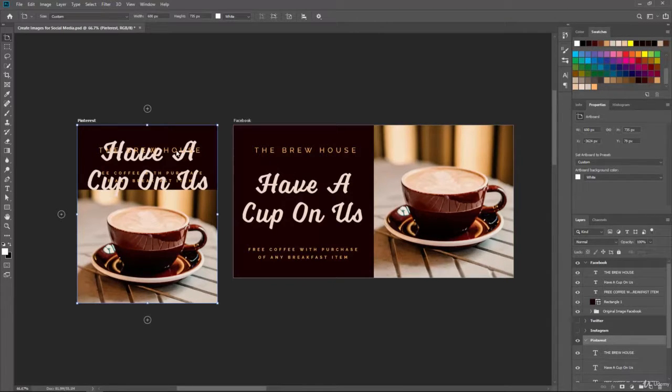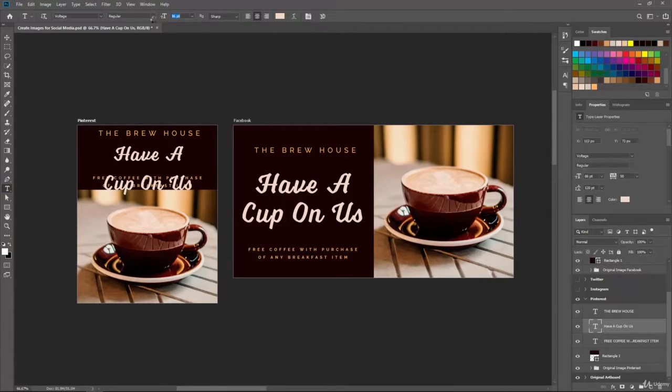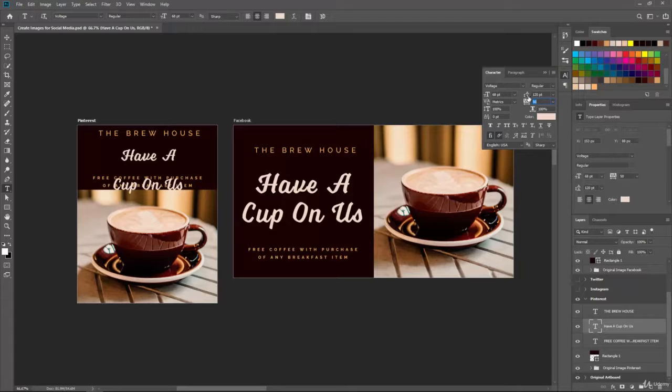So obviously the first thing is going to be the text sizes. It remains the same font size, but we're going to have to scale those down. So let's go ahead and click on the brew house and move that to the top. Let's click on the free coffee and move that down. And let's go ahead and get the have a cup on us fitted in here so we can see what it looks like. So click on your type tool and just go ahead and bring that type down. Now we'll have to adjust the line height, of course. So let's pull that character panel back open.